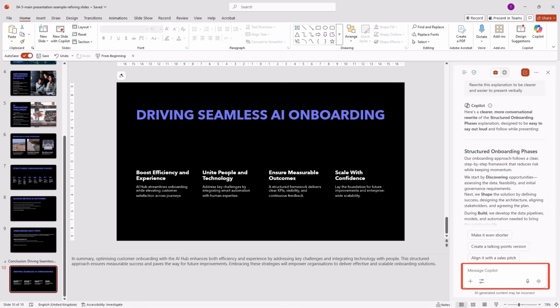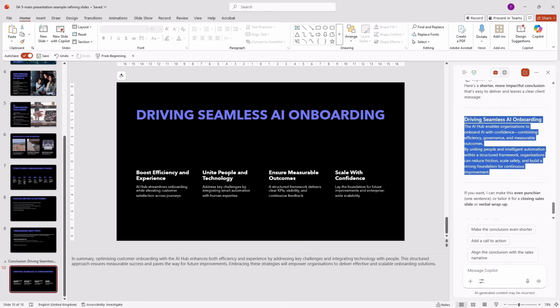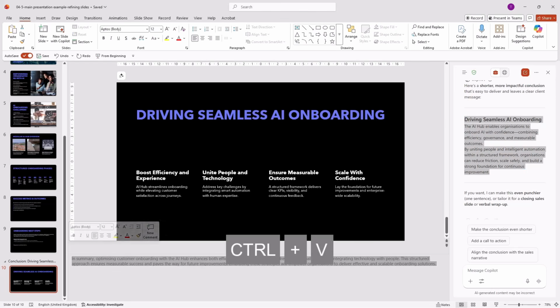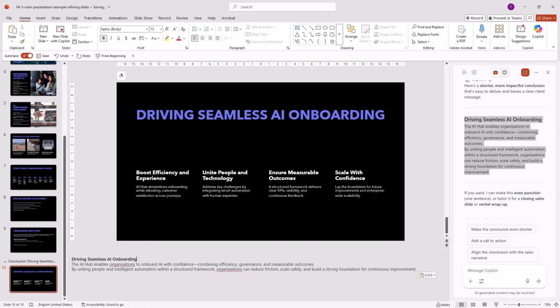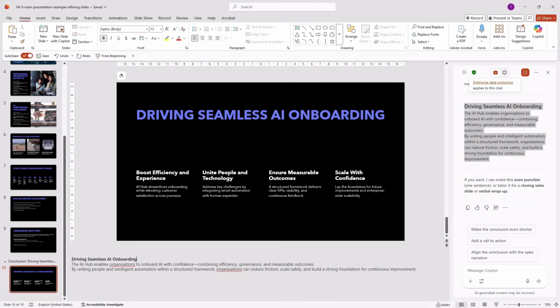Click into Message Copilot and enter the following prompt. Rewrite this conclusion to be shorter and more impactful. Pause the video if you need to copy that prompt or refer to the support materials. When you're ready, select the orange Send button. Go ahead and copy the suggested text by holding down Control and pressing C. Come into the notes and then hold down Control and press V. All that remains is just to tidy up the notes a little bit.